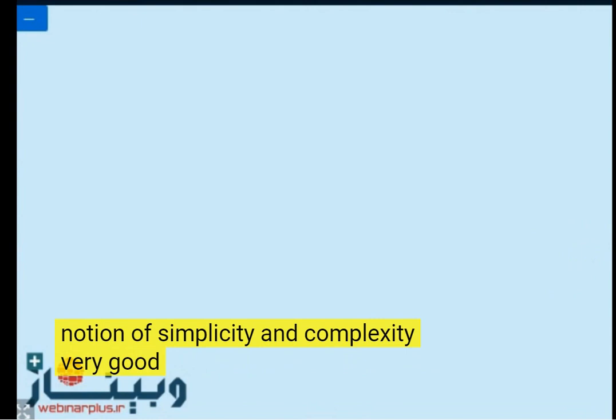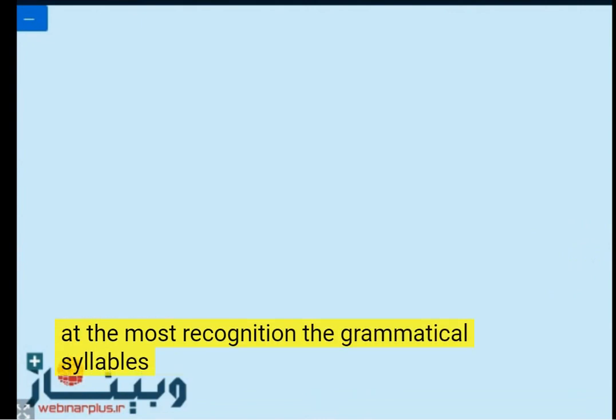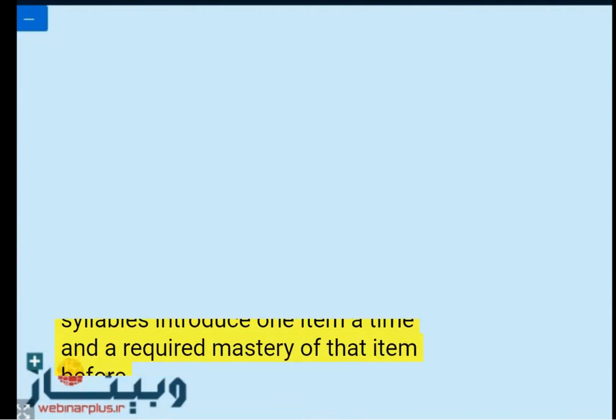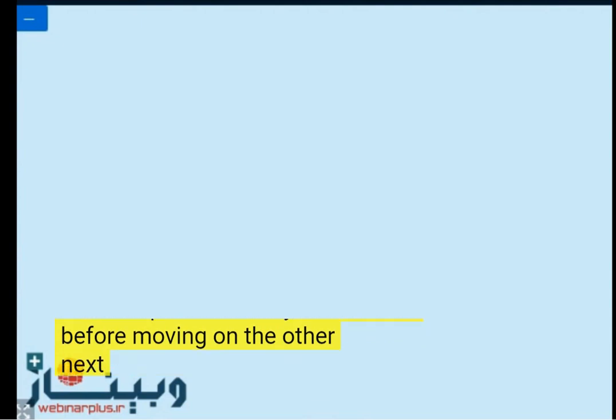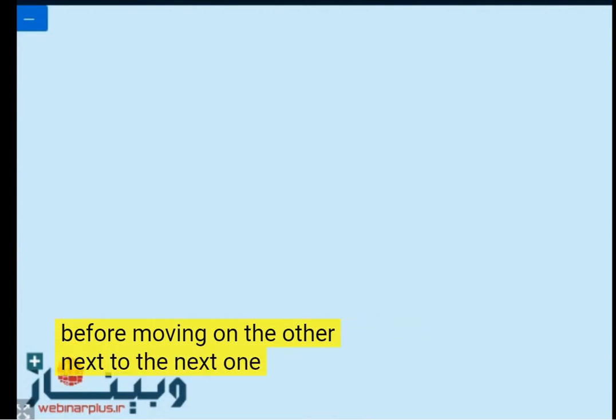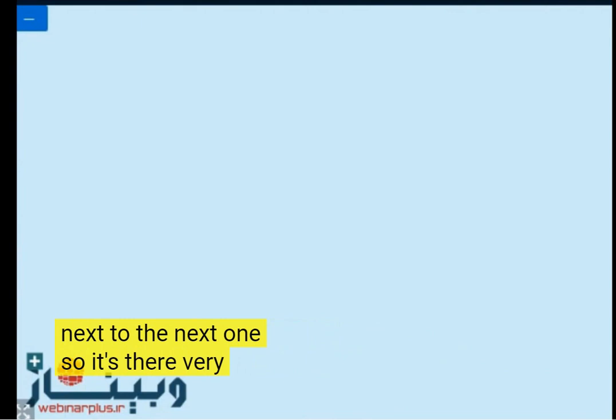Grammatical syllabus, one in which syllabus index is selected and graded according to grammatical notion of simplicity and complexity. Very good. The most repeated grammatical syllabuses introduce one item at a time and require mastery of that item before moving on to the next one. So it involves mastering one item at a time. Good. Thank you very much indeed for that.